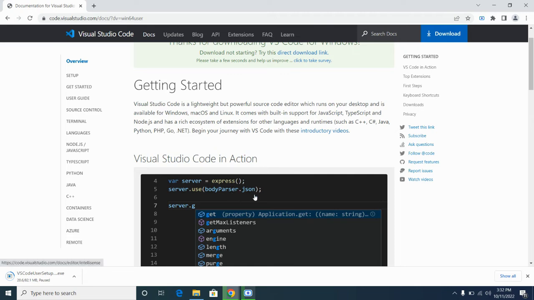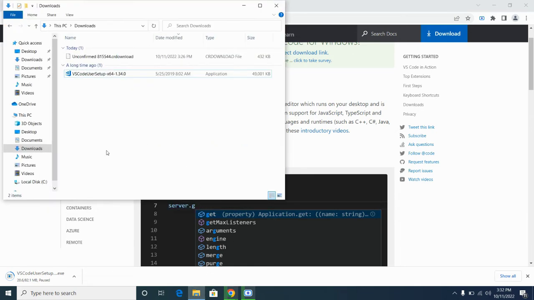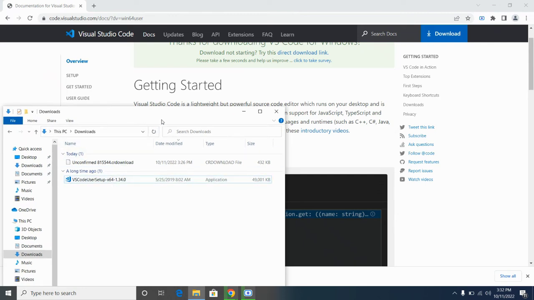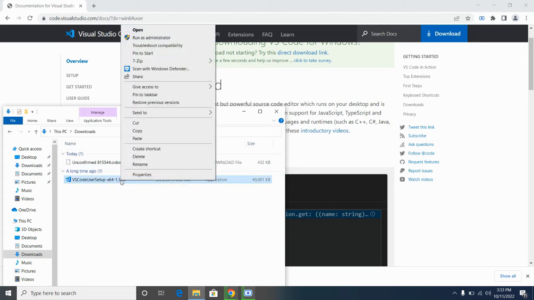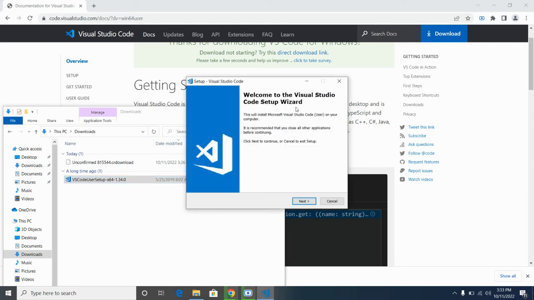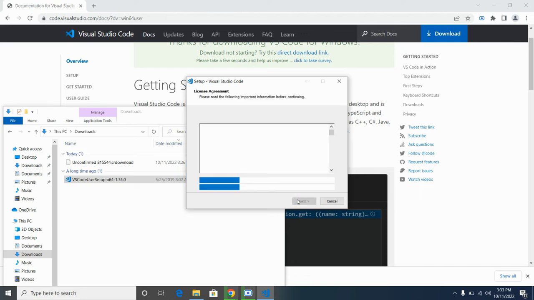After the download is completed, you find the file in the downloads folder of your system. So we have the file downloaded here. Now we want to go through the installation phase of VS Code on our local computer. We'll double click here and click on open. We have this up. We'll click on next.